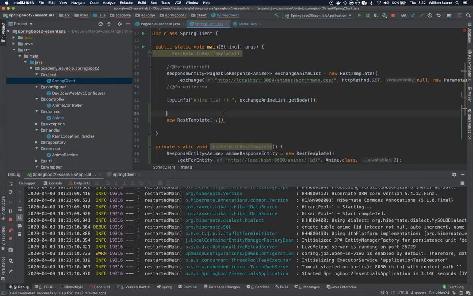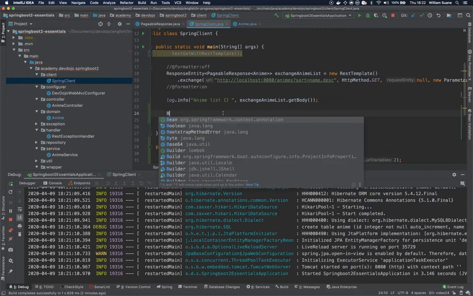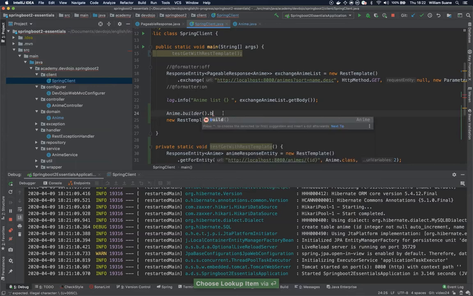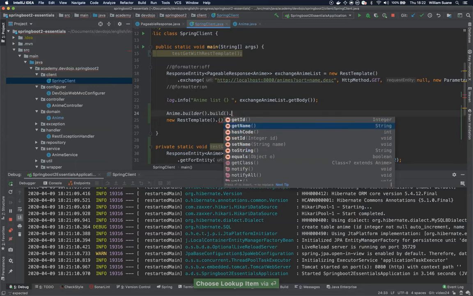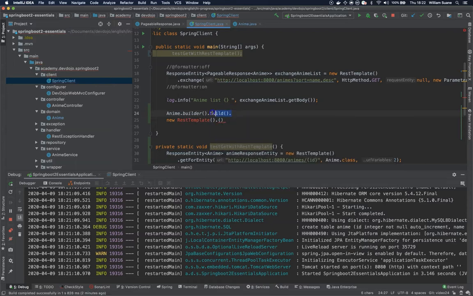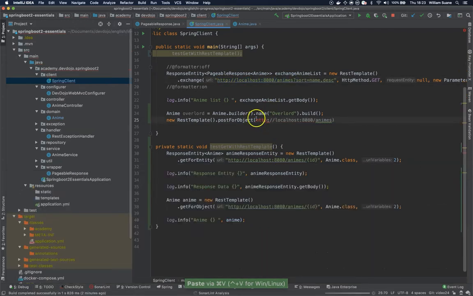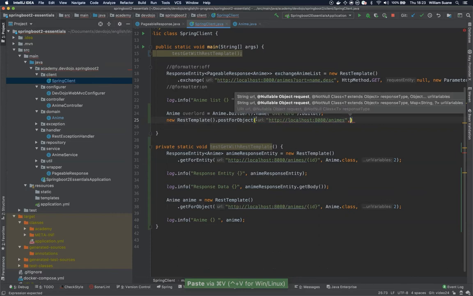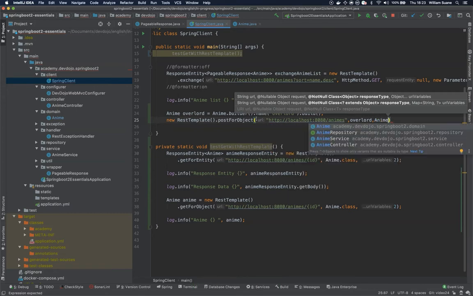So before we create a post, we need an object. So let's say that we have here anime.builder and we are building a new anime. Let's think about a nice one. Builder.name overlord. And we are going to post for object. The URL is this one. The string. And then we just have to tell, hey, I'm going to execute a post request to this URL, sending this object, and expect the JSON to map whatever is coming to my anime class.